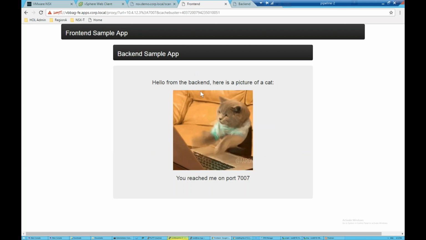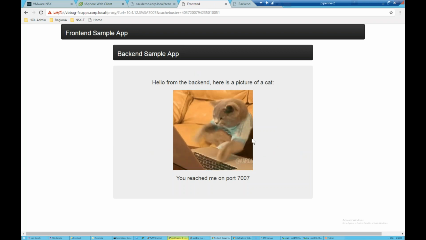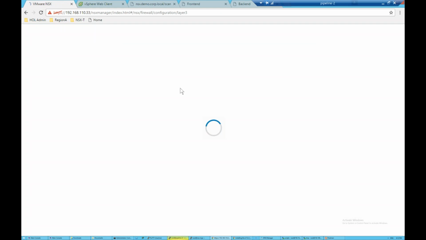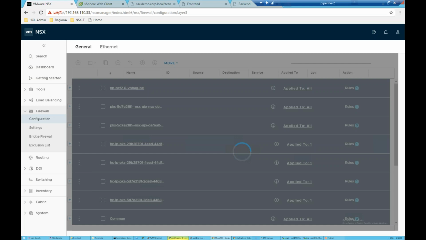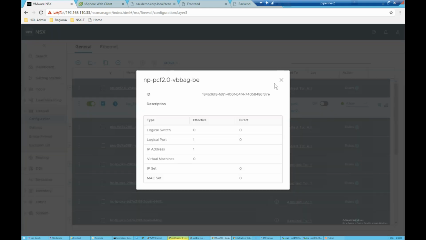Yeah. So I can now basically show that my front-end microservices can access my back-end microservices. And if I look at NSX here on the firewall, I'm going to refresh this page. You'll see that the new rule just got created, and the new rule basically says allow this security policy where my containers are to these containers from the back-end on this port 7007. And if I go into the group, you'll see that it has one container right now.